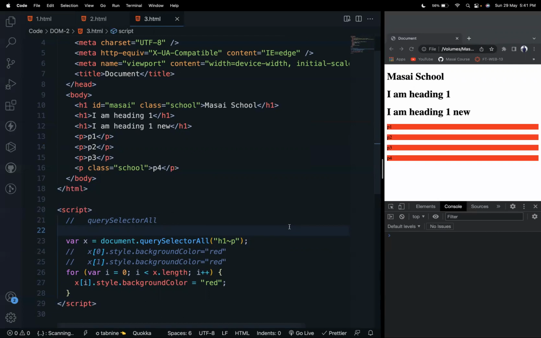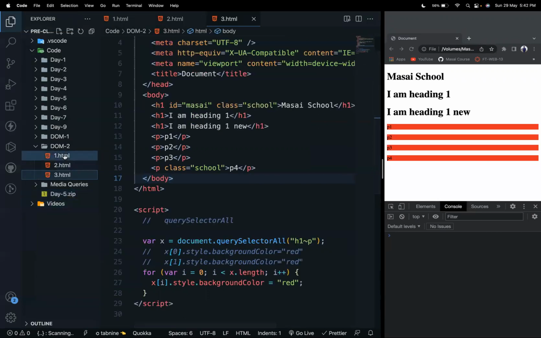The reverse is the way of query selector. The query selector will only return the element which matches first. So that is the basic difference between query selector and query selector all. Okay, cool. So now there is one more concept here, so we'll see that.